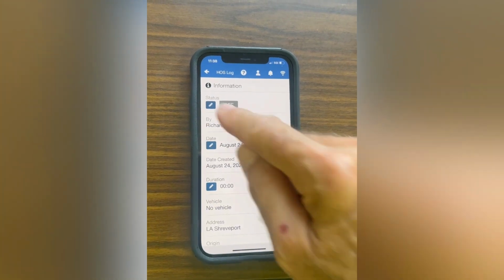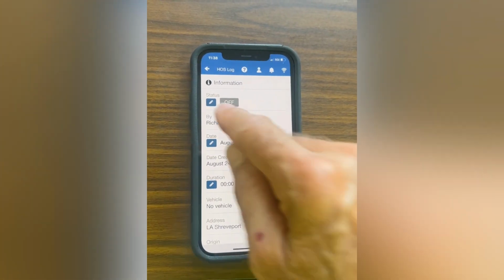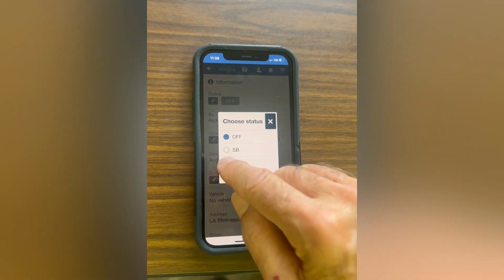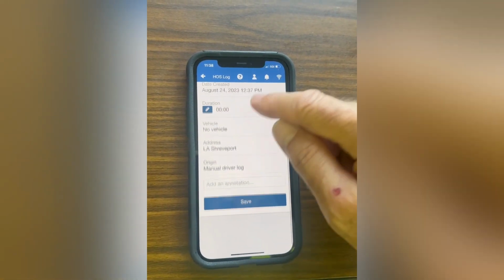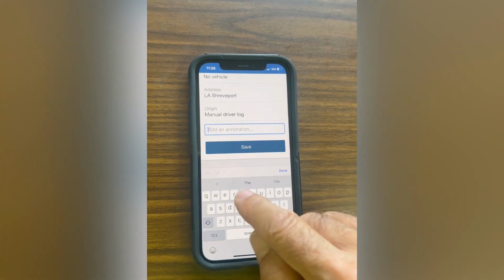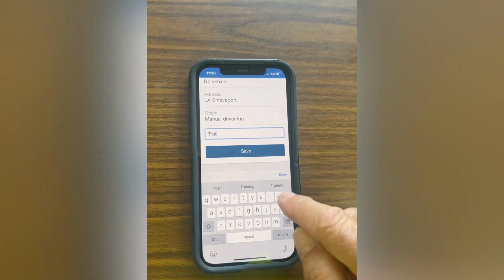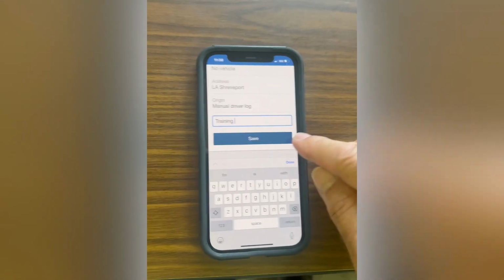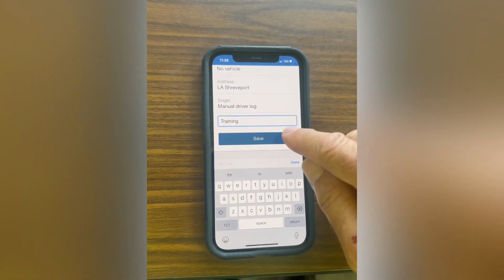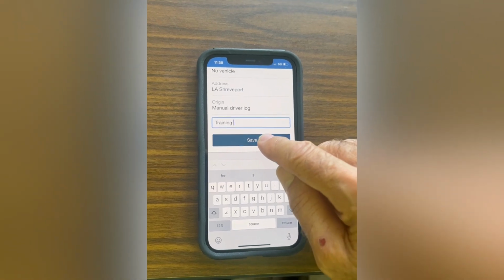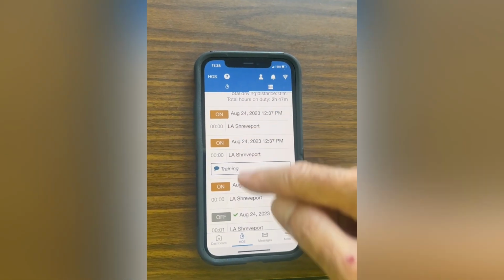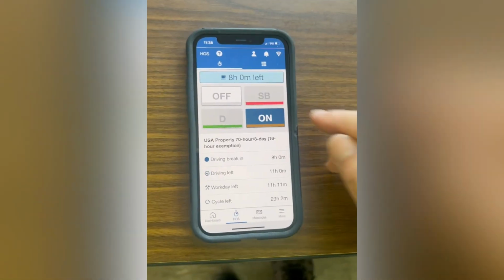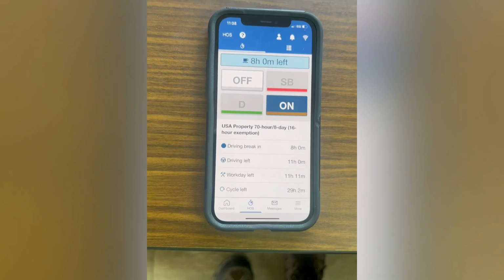So when I touch it, there's a pencil. If there's a pencil, you can edit it. I'm just going to touch the pencil. If it will cooperate, select on duty, go to the bottom, put in training, because that's what I'm doing right now. But of course, if you hit it by mistake, just say corrected mistake or something along those lines, something that explains why you're making the edit, hit save. When you do, it corrects it, puts it to where you're supposed to be, and then when you come back into your status, you're sitting exactly where you need to be.